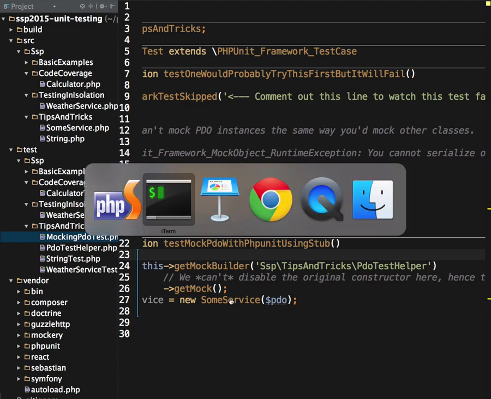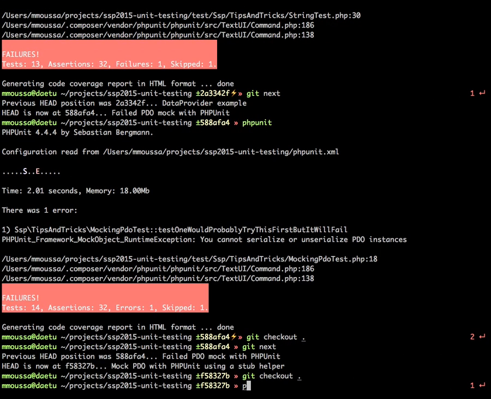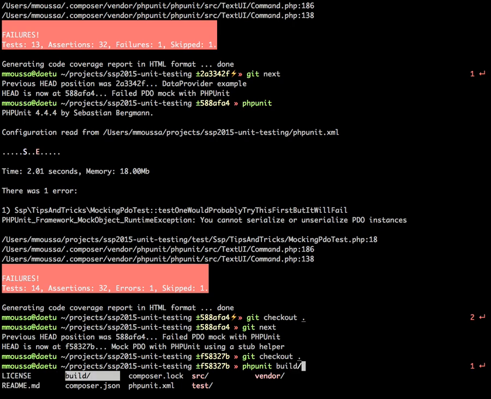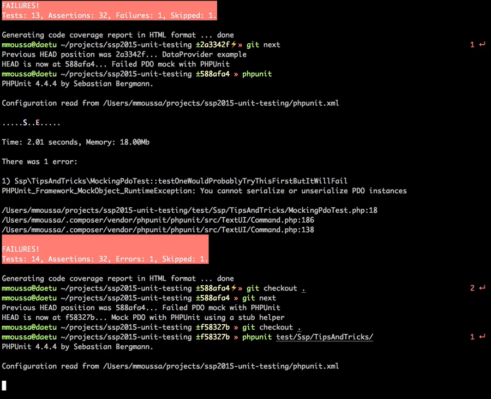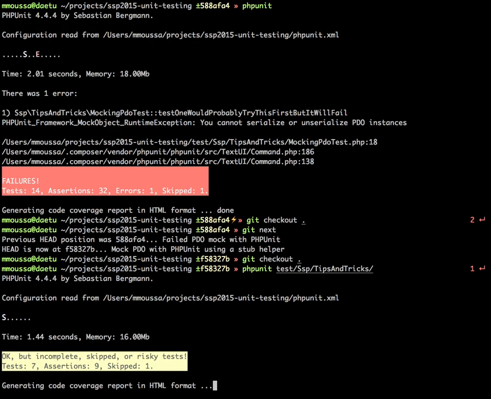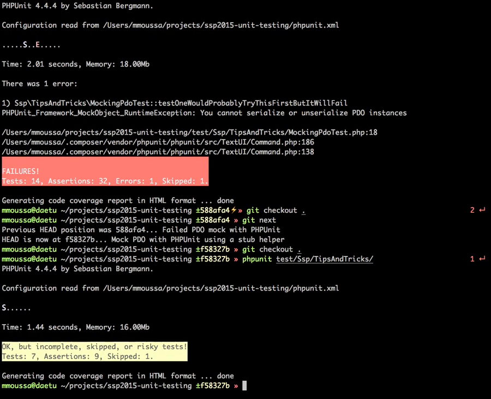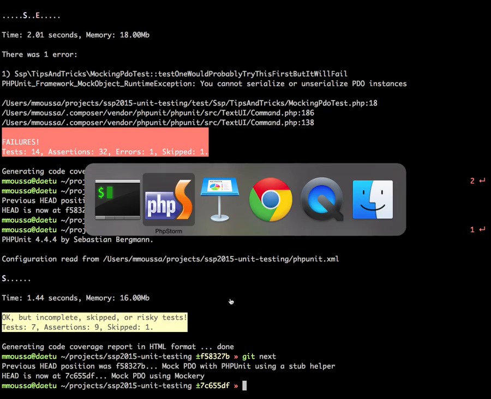In this case, run it. And actually, I'm just going to run that specific test class, otherwise we're going to be, there we go. And then in this case it works. I have my mock PDO instance. Great. There's an even easier way, and that's just to use Mockery.